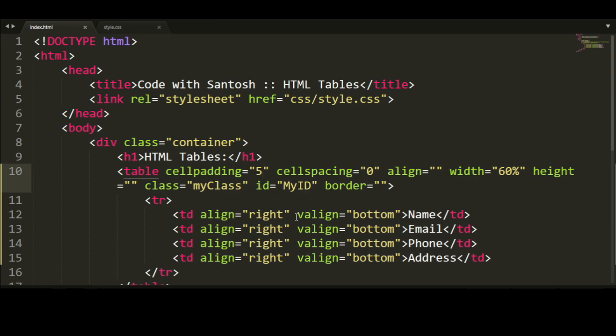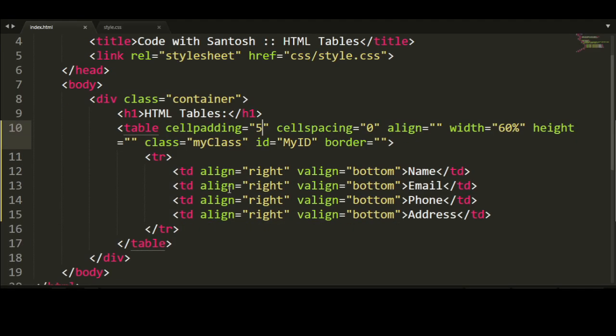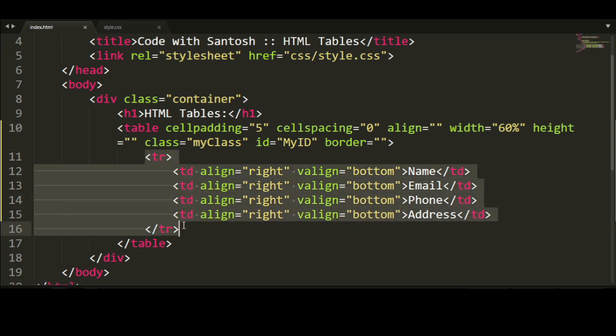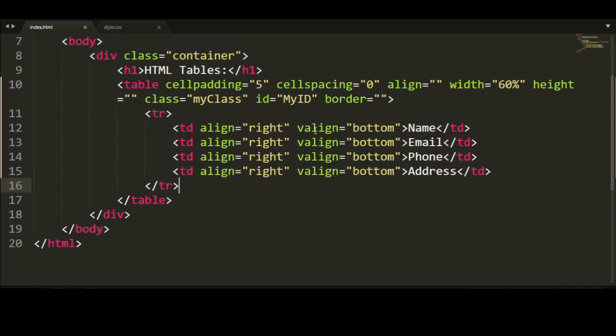Let me save this and refresh this page. You can see now that there is some space around this text. Okay, this is not only around the text, this is around the table cell. The cell has certain padding, that's why the text has some space around its border. So this is about the cell padding. Let me try to paste one more row. So this is how you create a row and column.